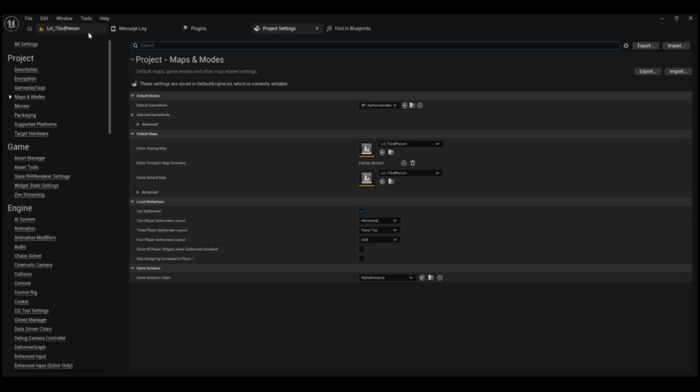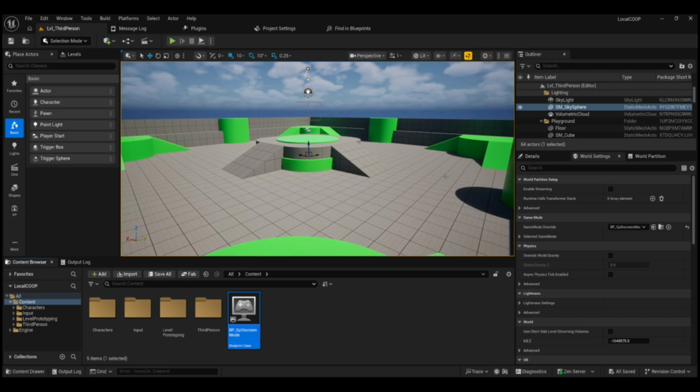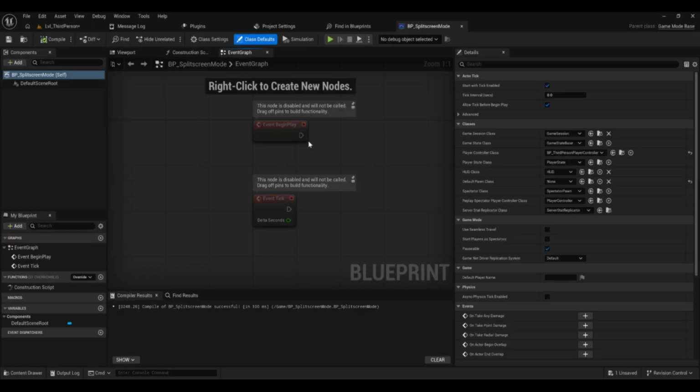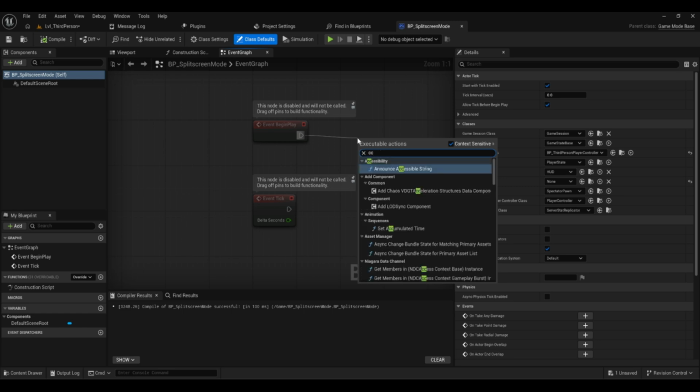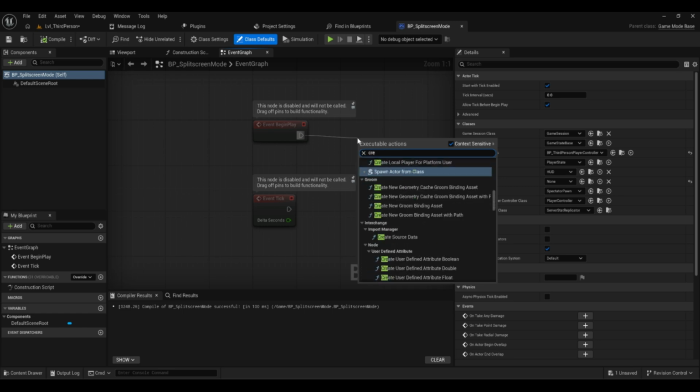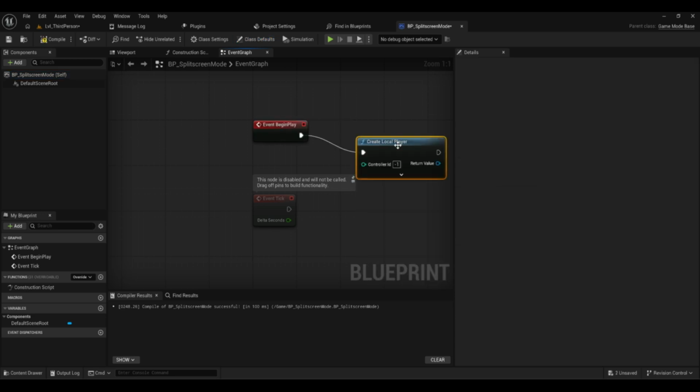You can do file save all, but I think it just saves it anyway. So if I go back to the level that I'm working on, if you press play now, it won't make any difference. But if you go into the BP split screen mode and then in the event graph, you should have a begin play. And if you drag off the event begin play and do create local player, just leave this as is for now.